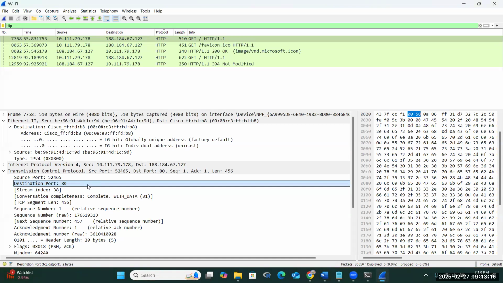And then it says next sequence number. There's your next sequence number. That's the relative sequence number. It's kind of like I receive a steering wheel, and the next thing I receive is the wheel for the car, right? So it's going to reference what's coming next, right? And the acknowledgement for the raw, and then you have the header length and all of that, right?